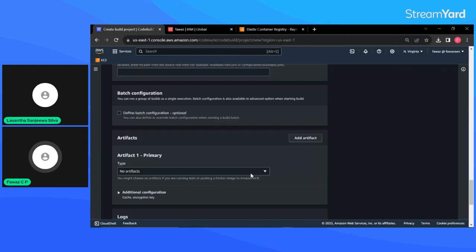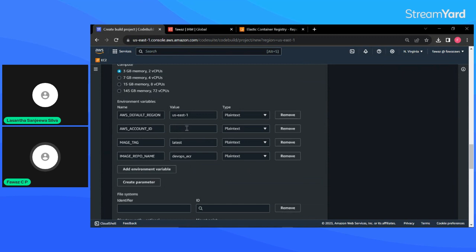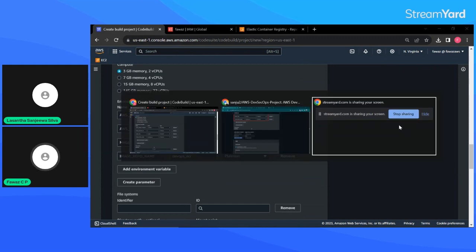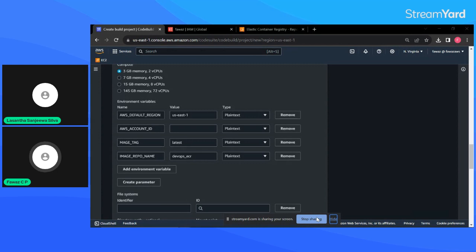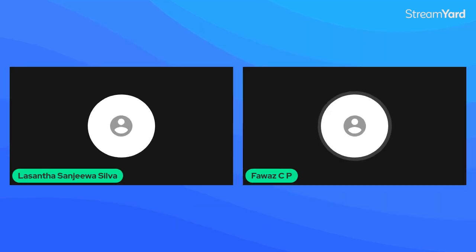So before clicking on create build project, I have forgotten to add my account ID. So what I'll do, I'll just stop my sharing so that I don't expose my account ID. Yeah, that is good practice, do not expose your AWS account ID. Sometimes people put the AWS account ID and AWS access keys in the GitHub repository. That is not good practice. Exactly, I agree with you. So I have added my account ID, so I'm going to share my screen again.